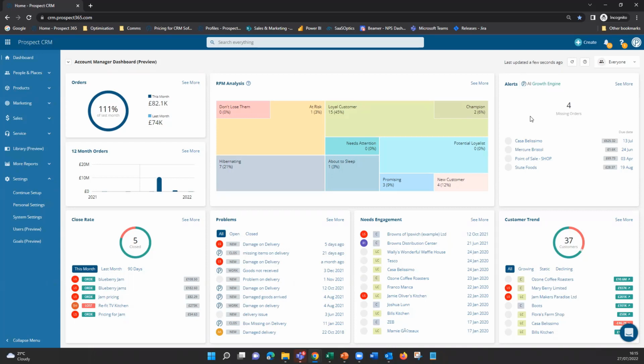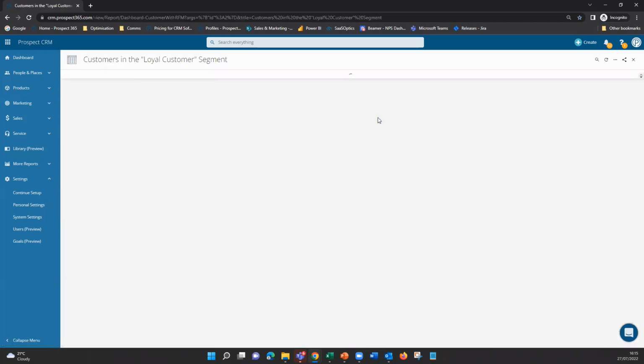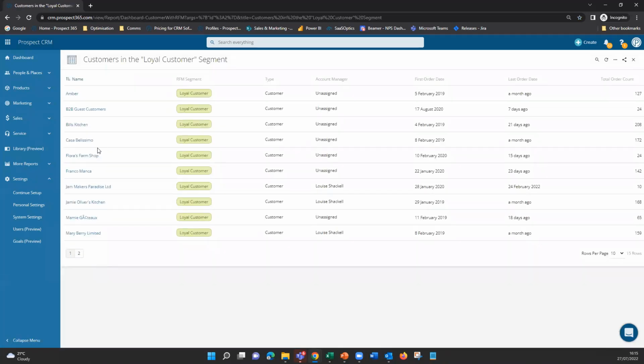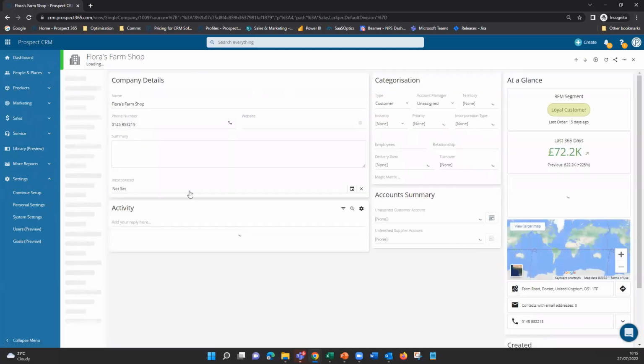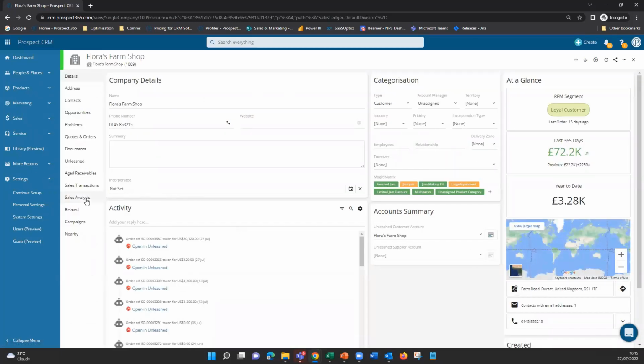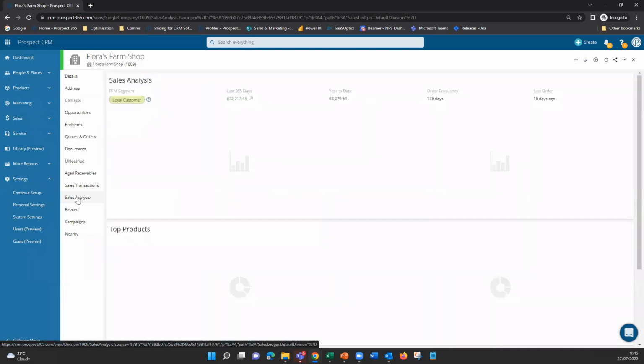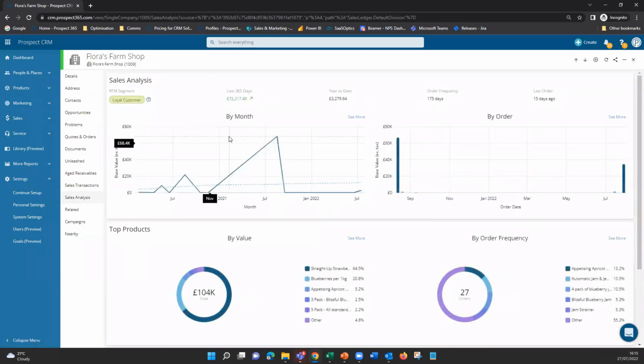Before I go to the magic matrix itself, I'm just going to pick a customer up. So if I go to my loyal customers and let's pick Flora's Farm Shop, for example, and this will be a familiar kind of record for you. If we go to our sales analysis, having turned on the magic matrix, obviously I've got my graph of invoices and orders and the top products that we're selling by value or order frequency.